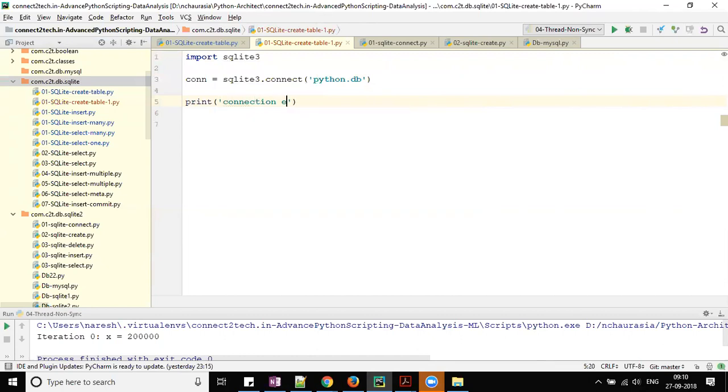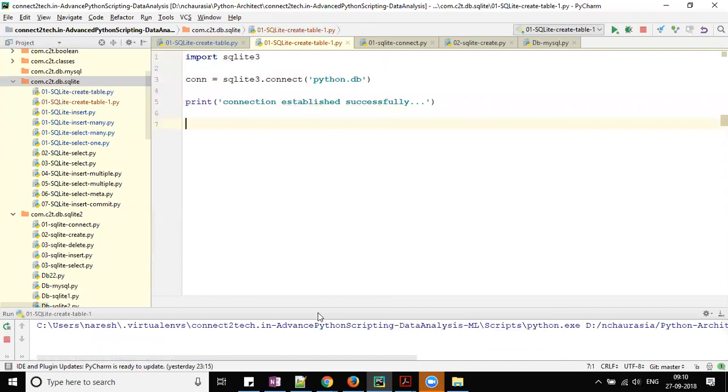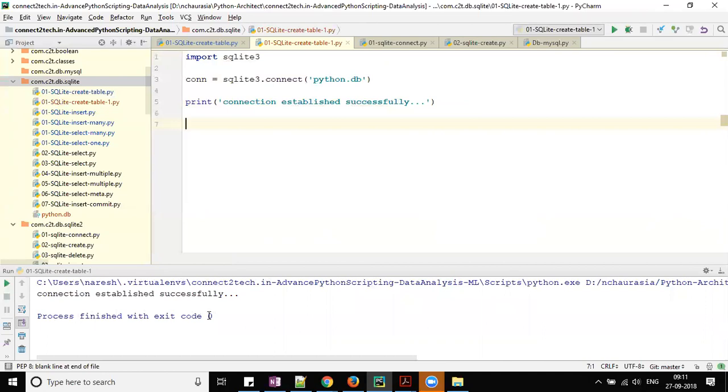And after that, I'll just print connection established successfully, right? So this is my connection established. Now I'll right click and run this program, and let's see what the output is. So the program is still running. Okay, you will see the process finished with exit code 0, and it shows the output connection established successfully.